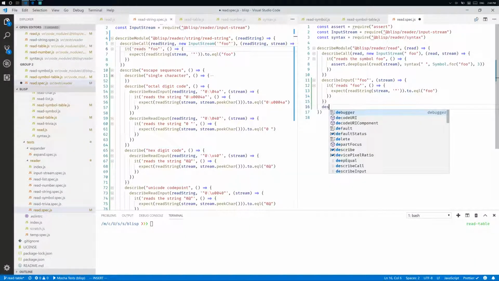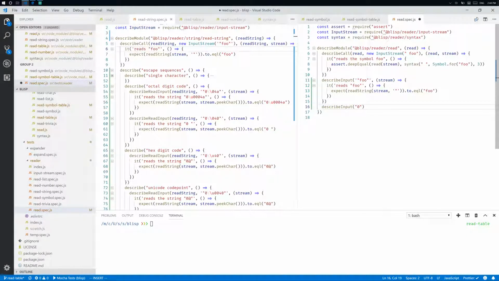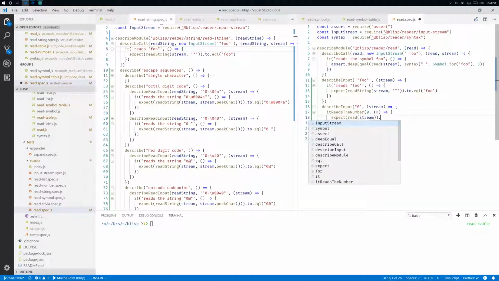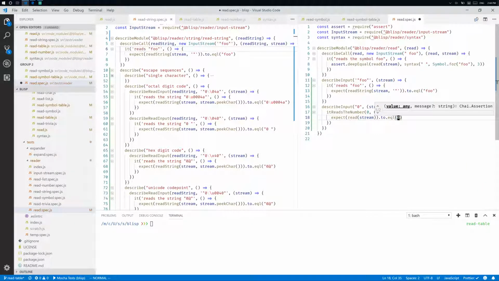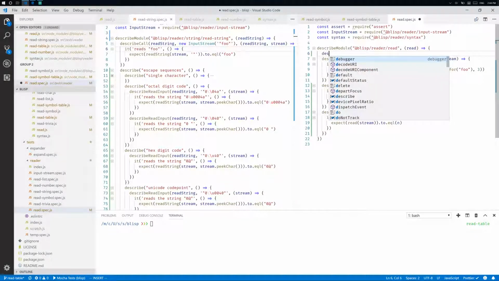All right, let's describe input, and we'll just do 0, and we'll get a stream. Reads the number 0. And so expect read stream to equal 0 n.